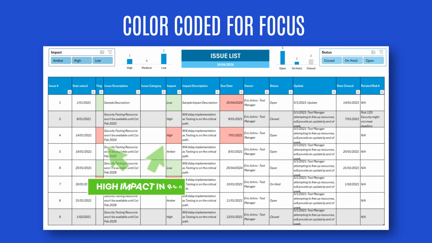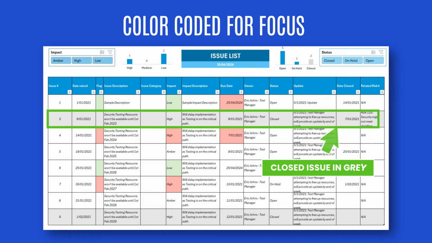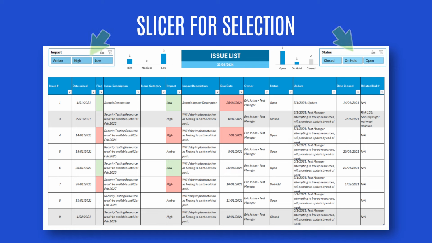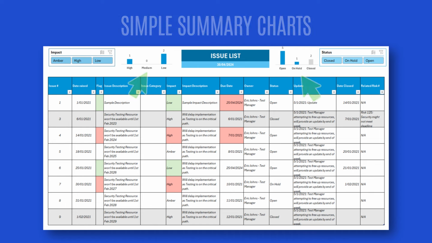We will highlight the issues based on their severity or impact. We will gray out the issues that are closed, and we will also highlight issues that are late. On top of the screen, we will create some slicers, and that will allow you to narrow down your list based on the impact or the issue status. And finally, we will create some very simple charts to add a bit of interest to your list.